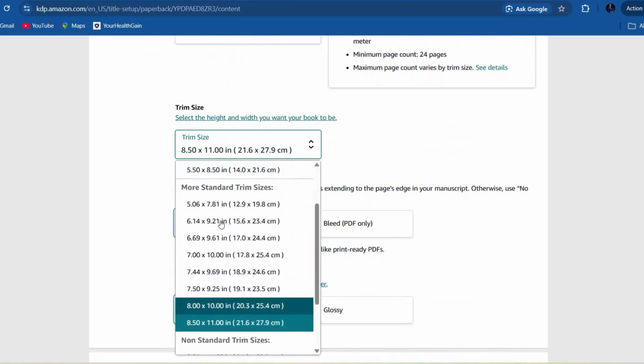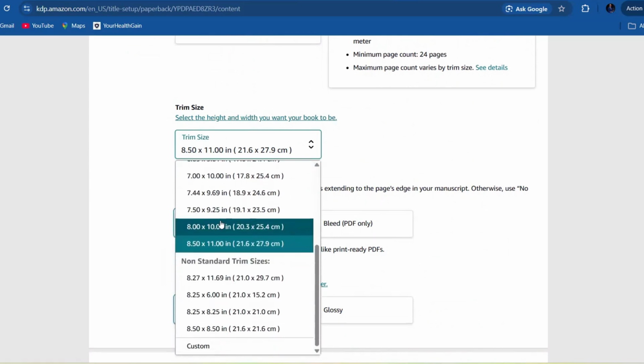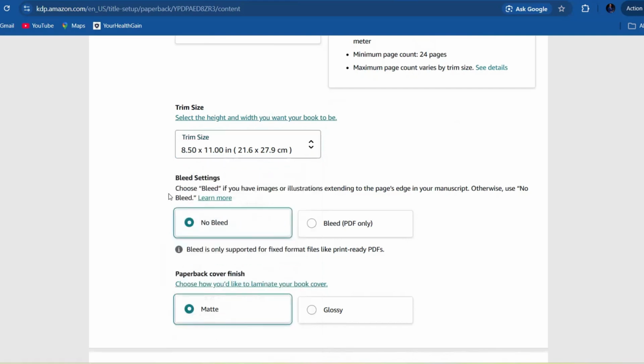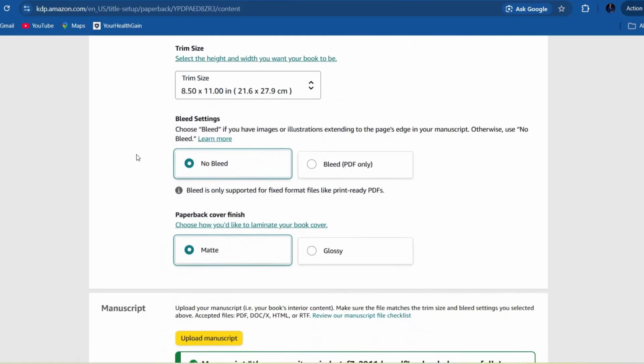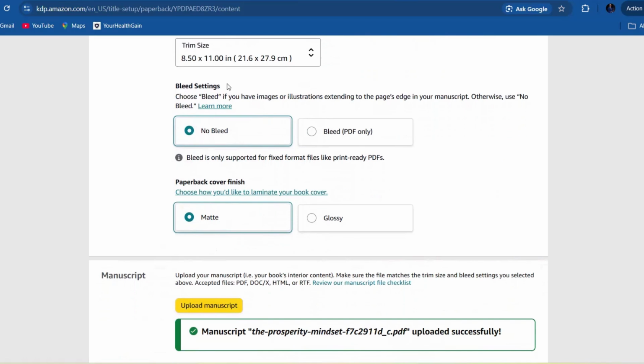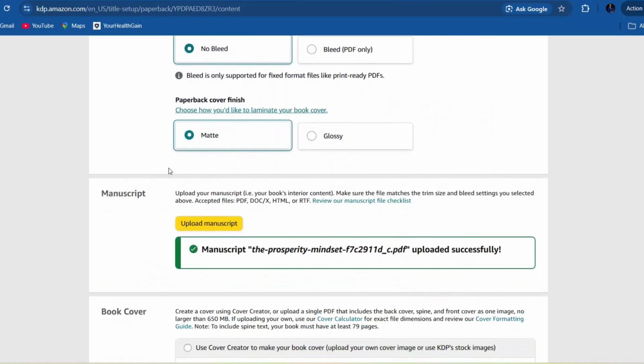Okay. But on the drop down, there are very many right here. All right. So the one that we've selected, which is the standard one, is 8.5 by 11 inches. That's also the size of our book. And then the bleed settings, it's no bleed, and then paperback is matte.